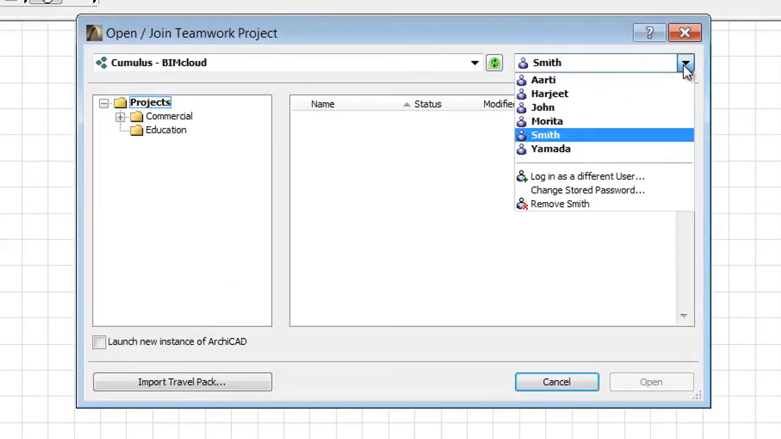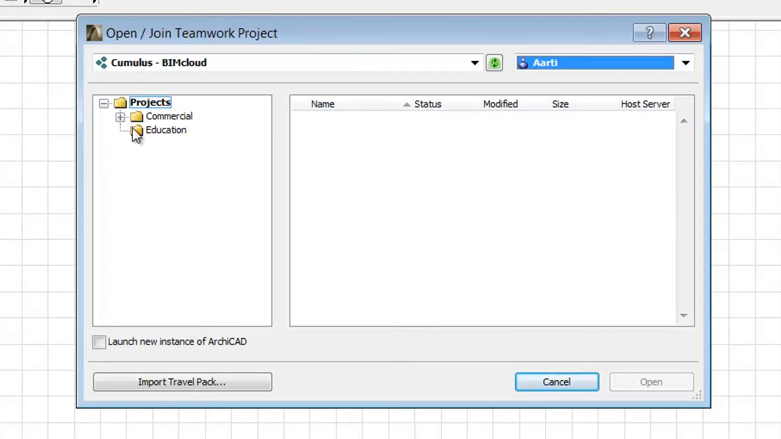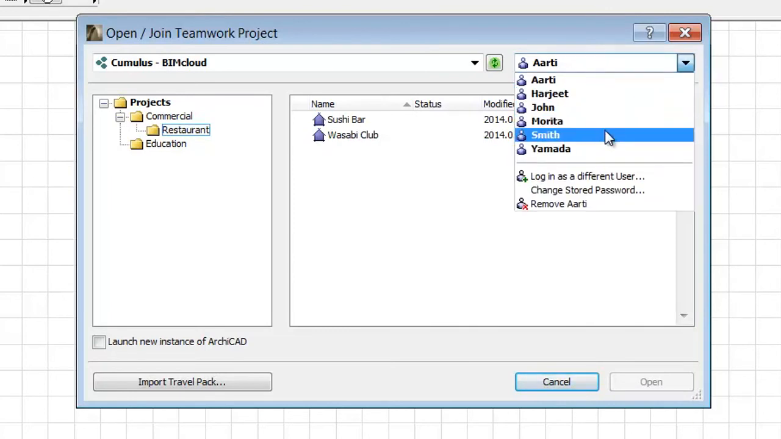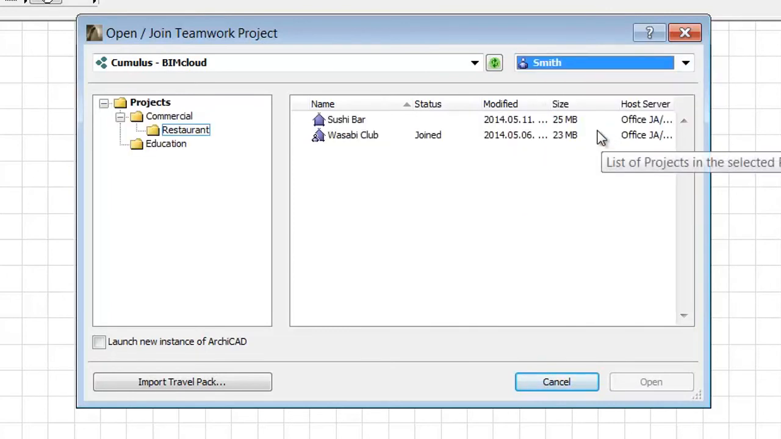Let's return to ArchiCAD. From now on, every user can join all projects. Please note that those users whose default role is set to Not Set cannot join in spite of the fact that they have everyone access.